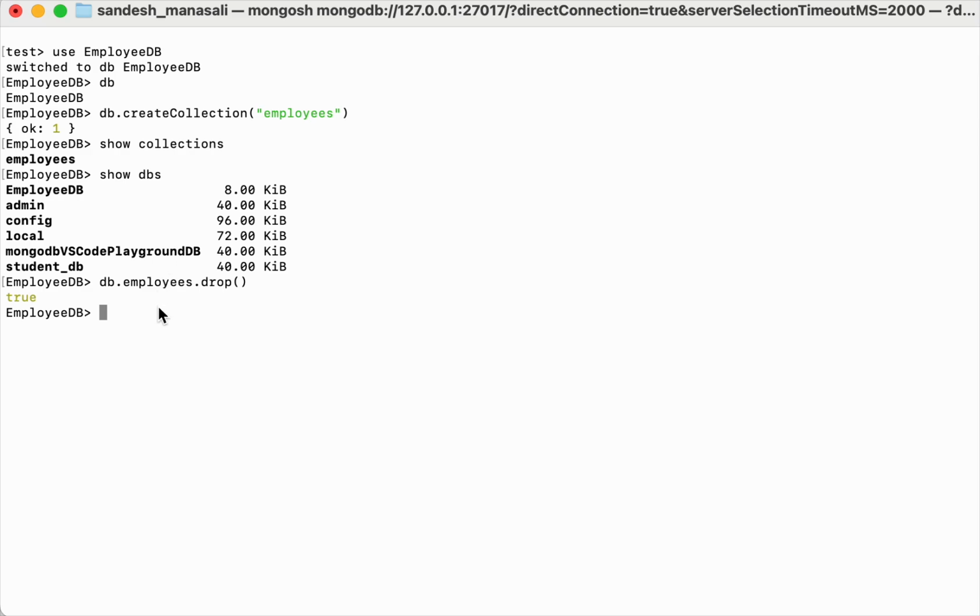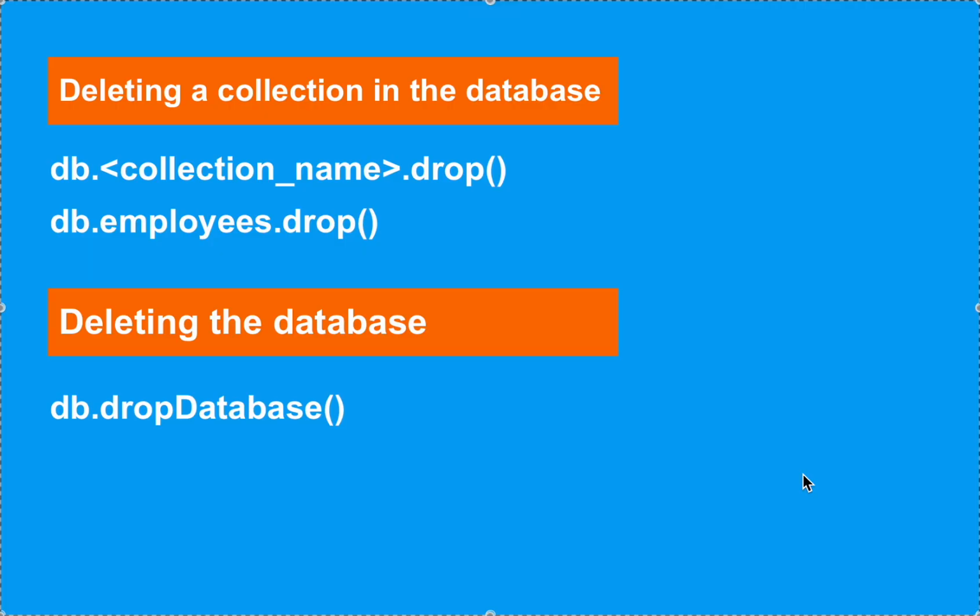To test that, run the command show collections. It prints an empty result. This means the employees collection is deleted. Now we have deleted the employees collection from the employeeDB.